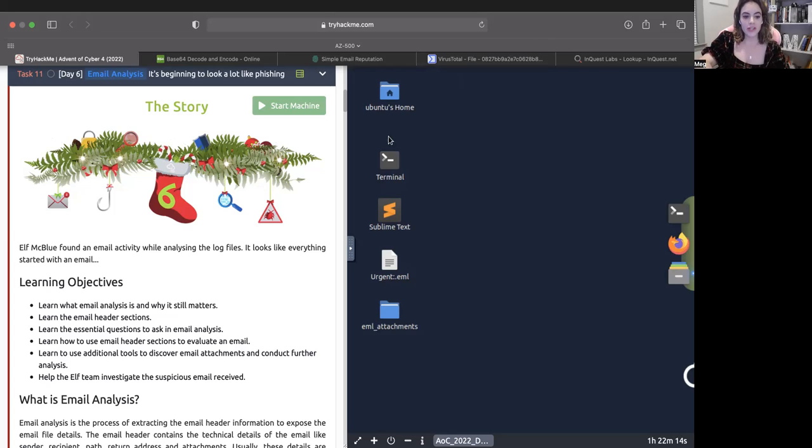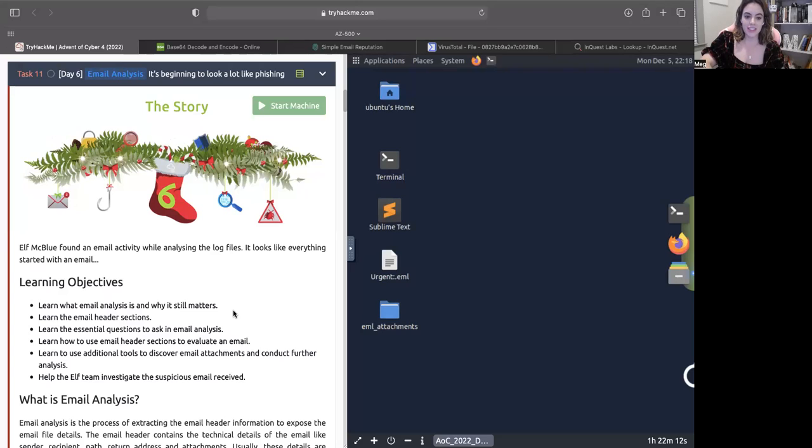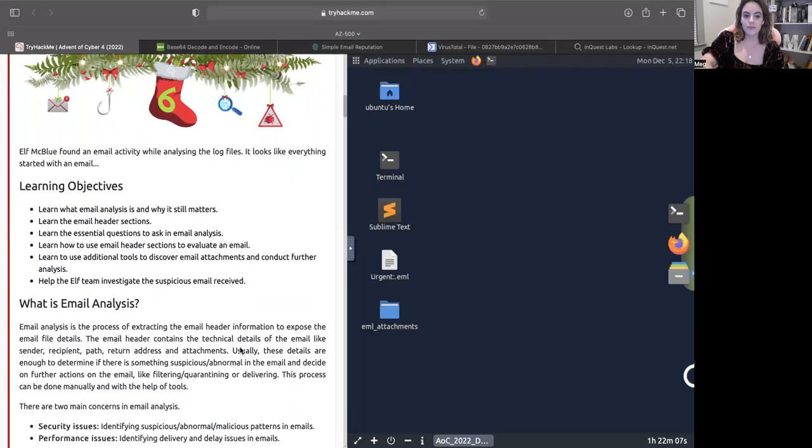So the background of the story says, Elf McBlue found an email activity while analyzing the log files. It looks like everything started with an email. The task describes our objectives for the day. We'll talk about what email analysis is, learn about email header sections, learn the essential questions to ask in email analysis, learn how to use email header sections to evaluate an email, learn to use additional tools to discover email attachments and conduct further analysis, and help the elf team investigate the suspicious email received. Arguably the most important part of the video today.